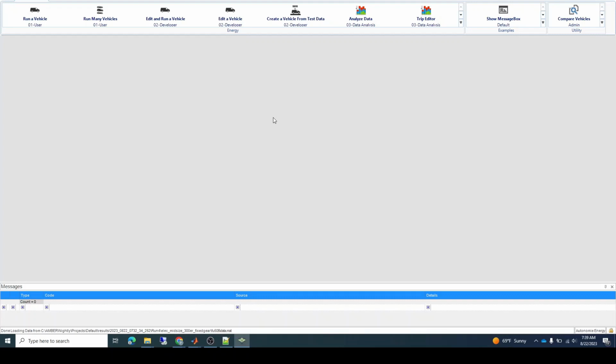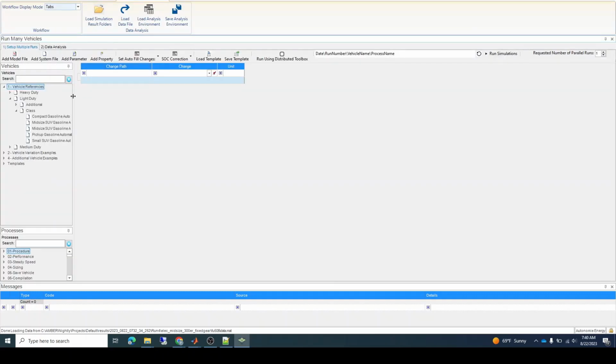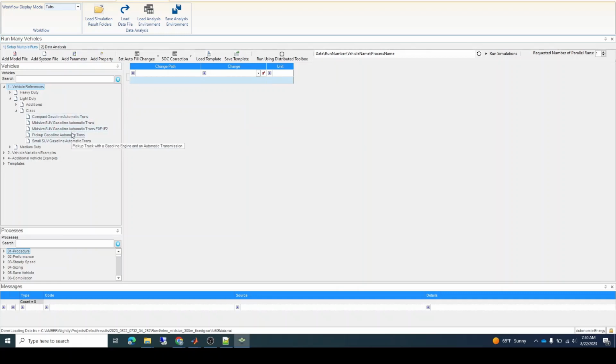Okay, in this video we'll use autonomy and Amber's workflows to run multiple vehicles in parallel. So we could go to the workflow run many vehicles. We'll open up that workflow by clicking on it, and then we could see the different vehicles in the vehicle selection tree.